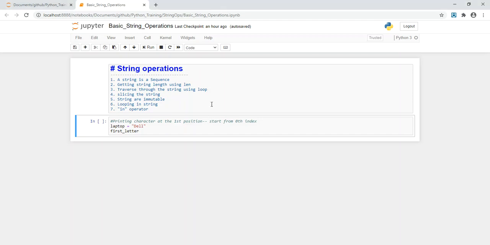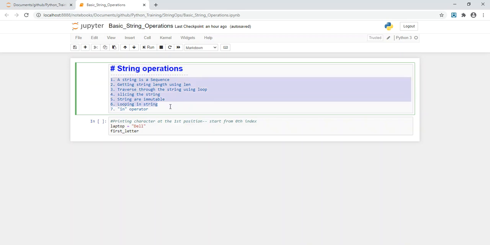Today in this video, I'm going to cover the string operations. These are the basic operations which we will be implementing. A string is a sequence, so a sequence of characters forms a string.